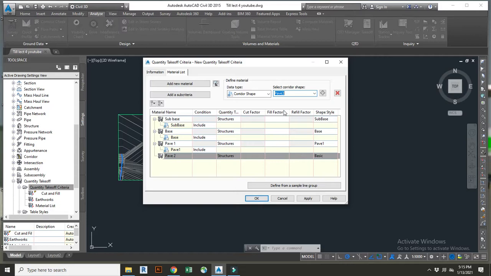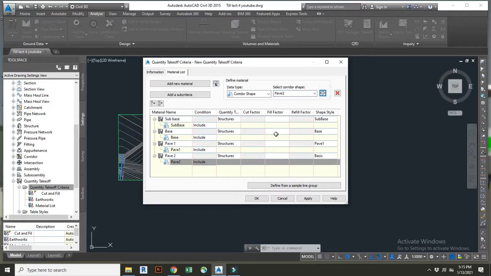Basically it depends upon your country. If your country has a different transportation structure or different road structure, you can add according to those requirements. In our country it is used in this way, so I'm just calculating in that way. So okay, pave 2 we will add.